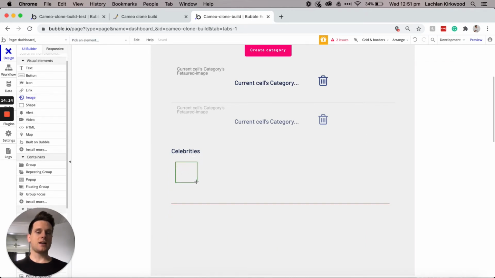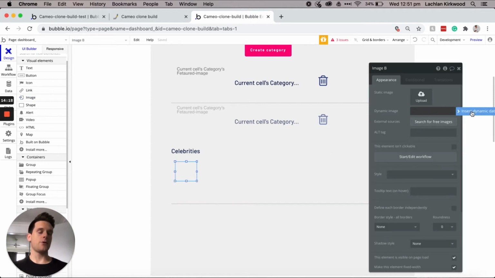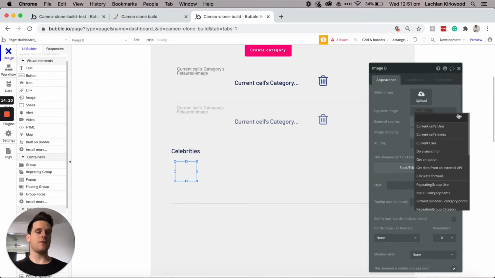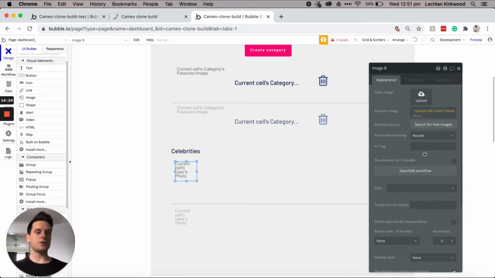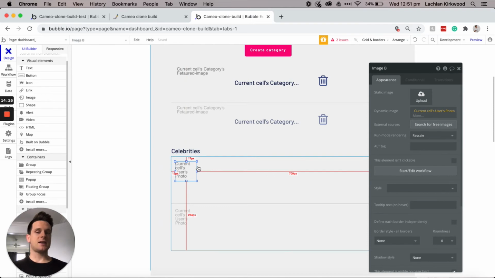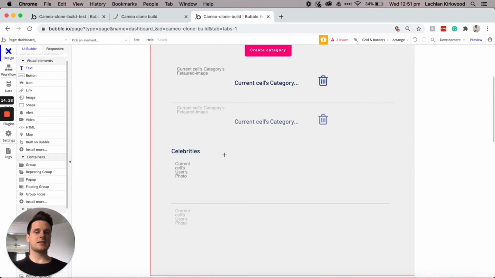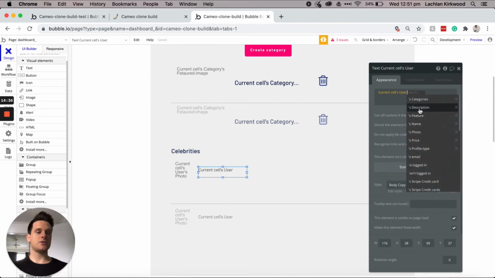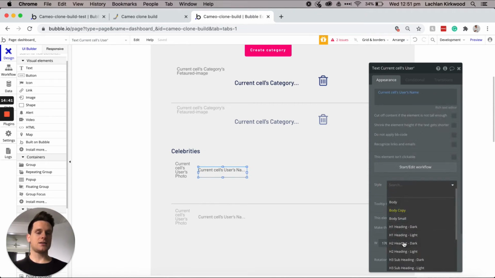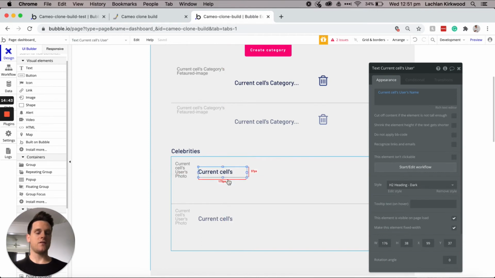So I'll add in a small image here, and this will need to display the profile photos of the celebrities across our platform. So this will be the current user's photo. And then next to this, I'll add in a text element. And this text element will display the current cell's user's name. And of course, I'll just go and update that to be a H2 style font.